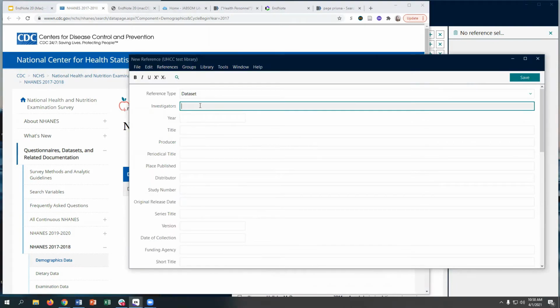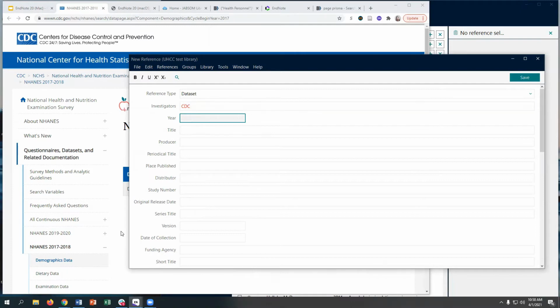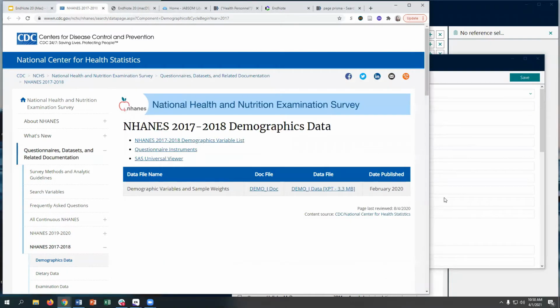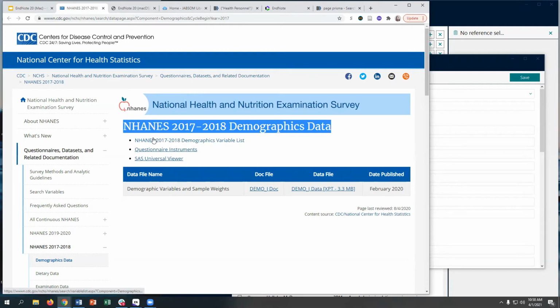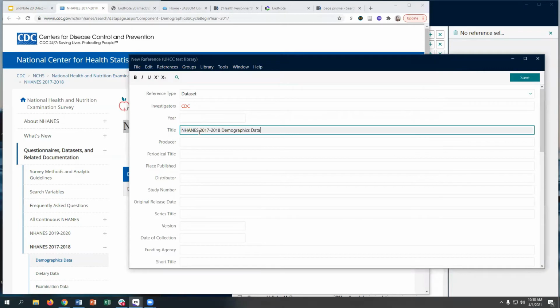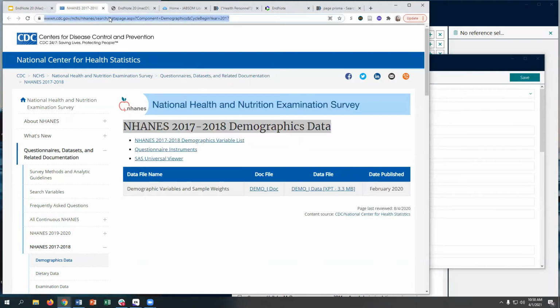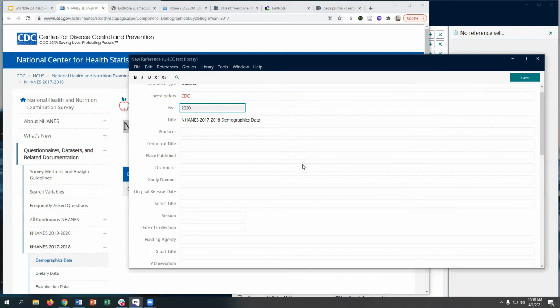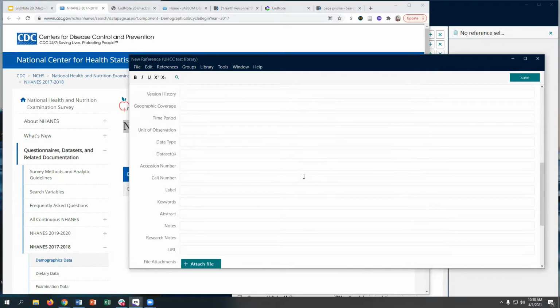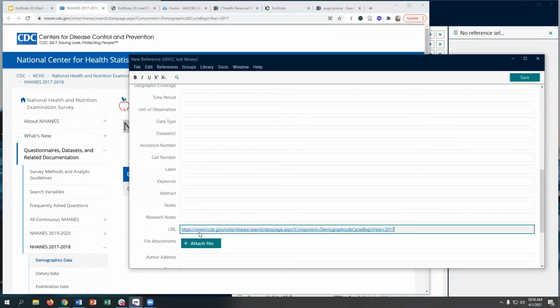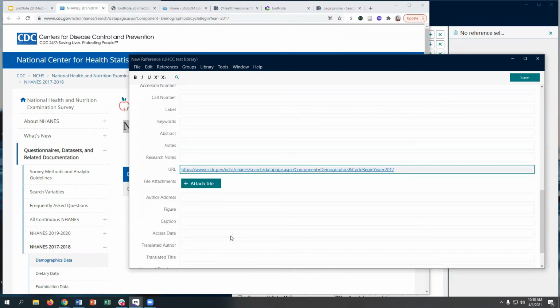So let's see, I could say maybe this is the CDC. What year is this from? It was published February 20th, even though it's a data set from 2017, 2018. I'm going to take this NHANES 2017, 2018. I'm going to put that as the title, and then I'm going to put 2020 as the year. So I could go through and fill in more of this information. I would probably also want to grab the URL and make sure that gets saved in here somewhere. So there's a URL field down here, and you can attach files if you need to as well.